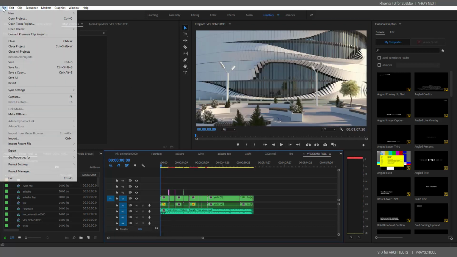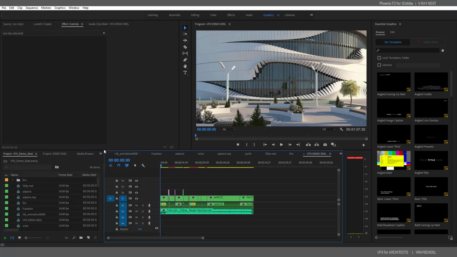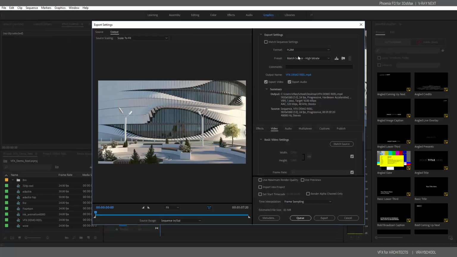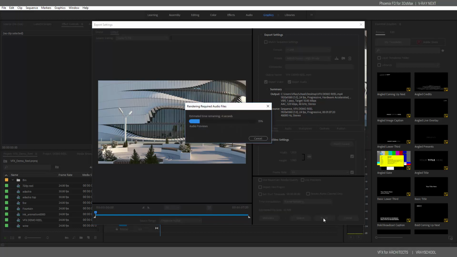The best way to see it, of course, is to export it with media, and we're going to use the H264 format. I'm going to use the high bitrate because I want the highest quality of this. The name is VFX demo reel. I'm going to export it to my desktop, so let's click export.